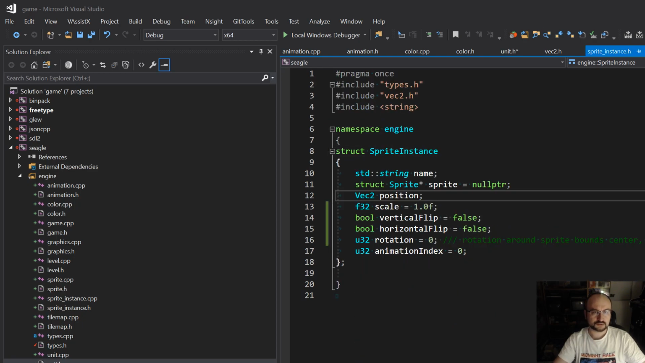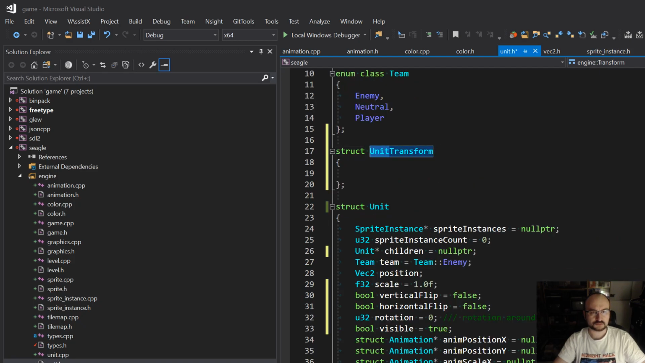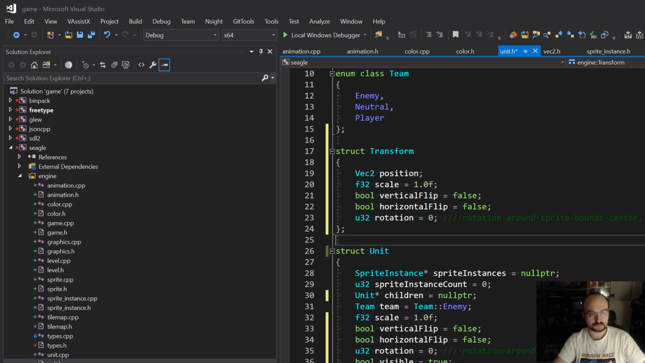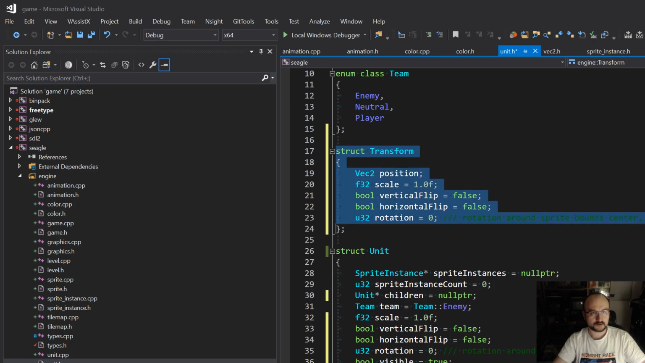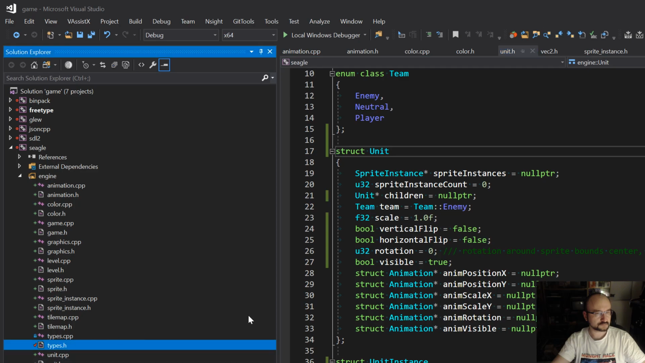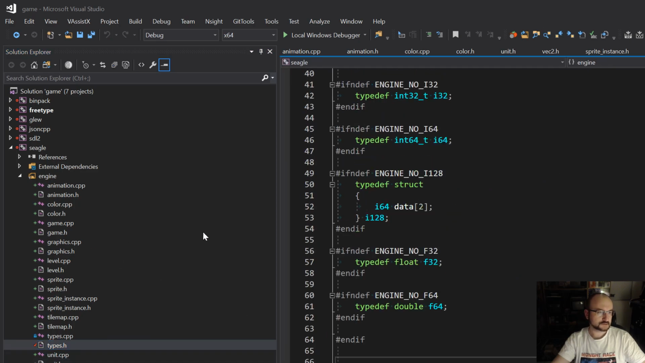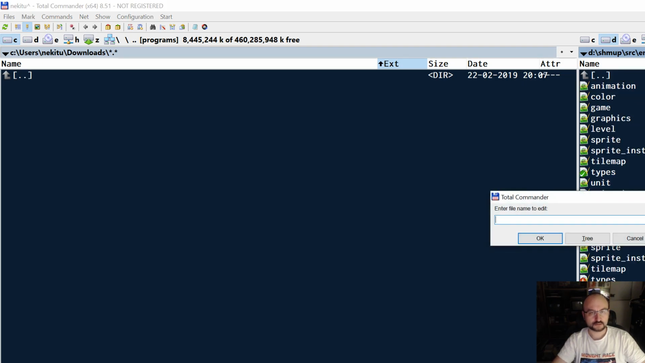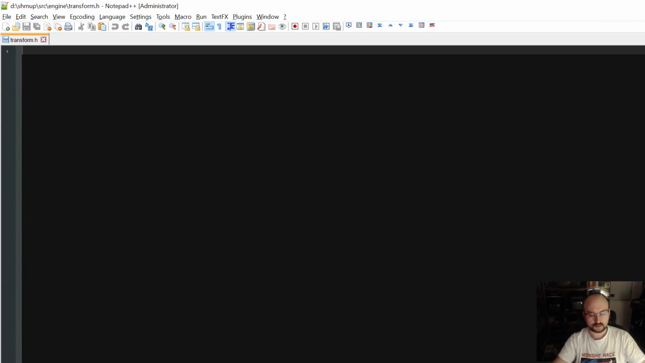I could put it here actually because it's the same. Okay, then we call it just transform, and we have this, and we'll put it in our types, or not types. Let's make a new file. Transform. Okay.